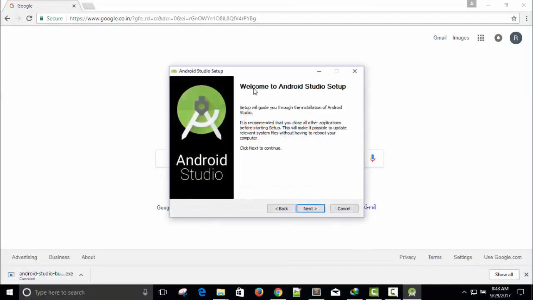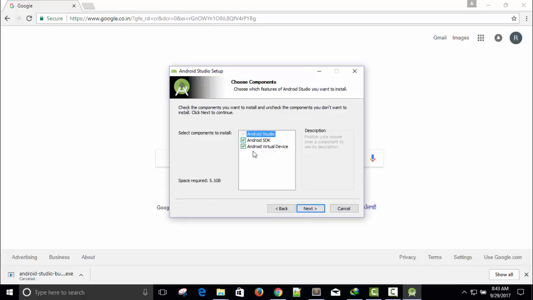So you can see the welcome to Android Studio setup. Just click on next, and here is the option of Android SDK. SDK means software development kit. So yes, I want all the stuff which is required for this software, and I also want Android virtual device. Of course, I want to show my output, so I need this virtual device.